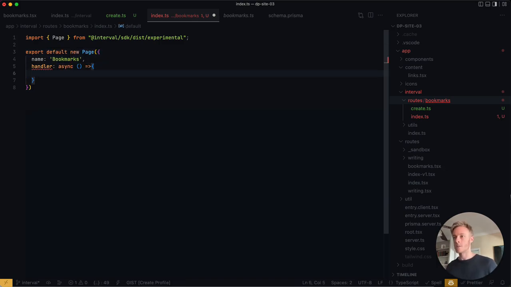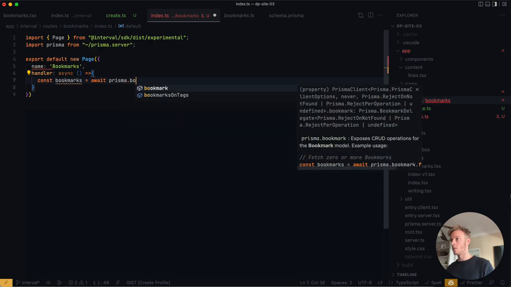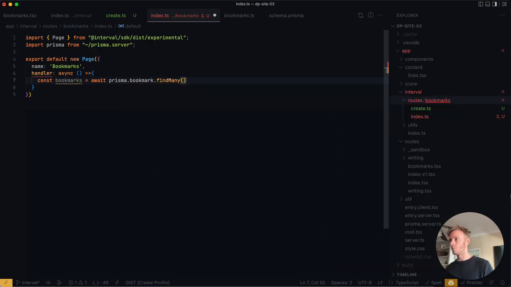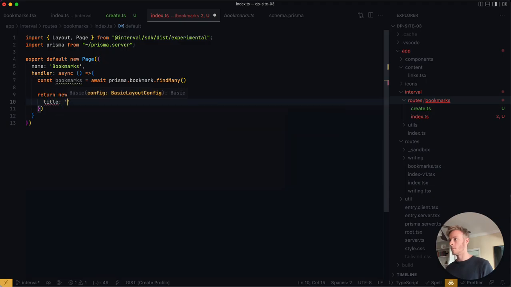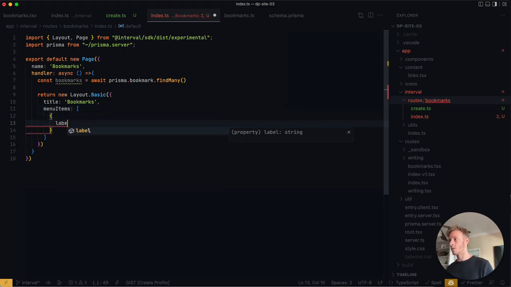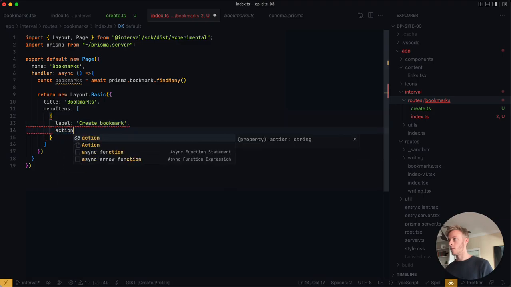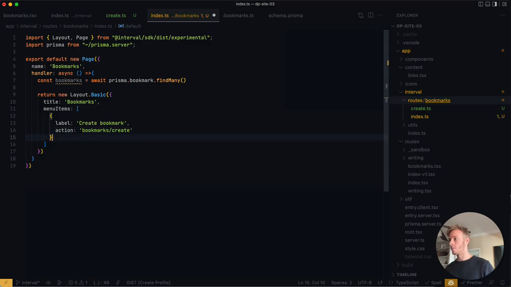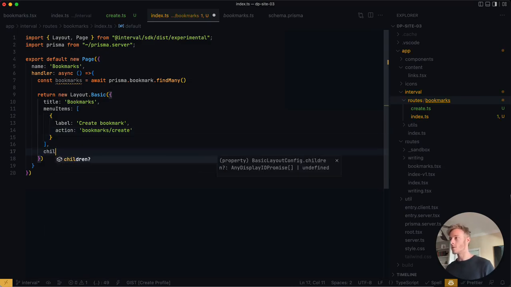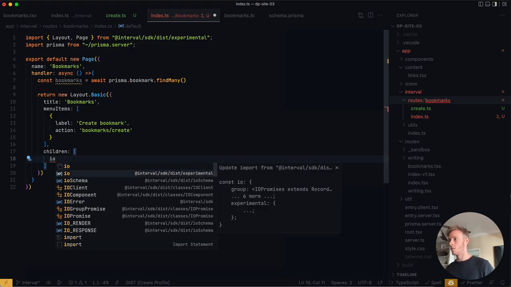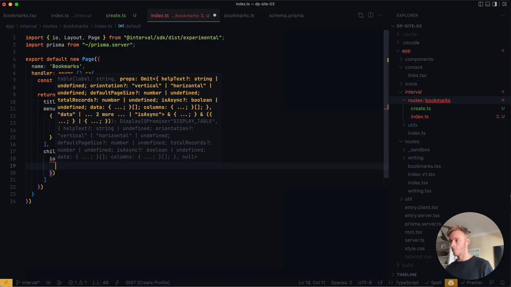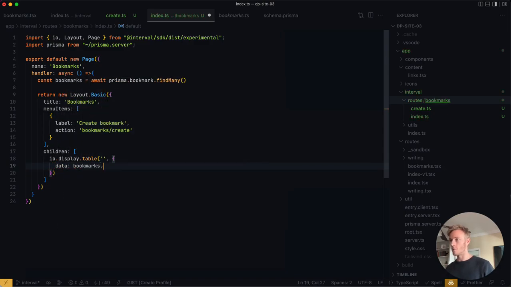The handler is just an async function, so let's fetch the data from Prisma. And we'll return the layout class. Let's add one menu item. We'll add a link to the form for creating a bookmark. And for the children, we'll use one of the display methods to output a table. For data, we'll just feed the array of bookmarks in from Prisma.